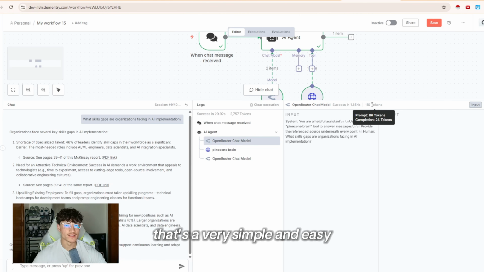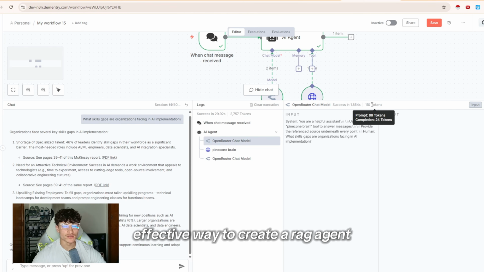But yeah, that's a very simple and easy, effective way to create a RAG agent.